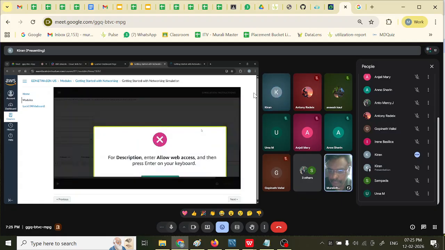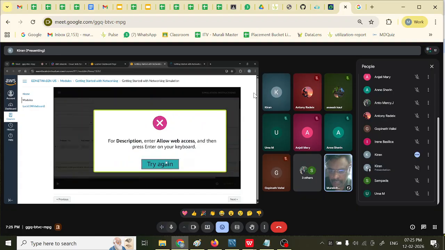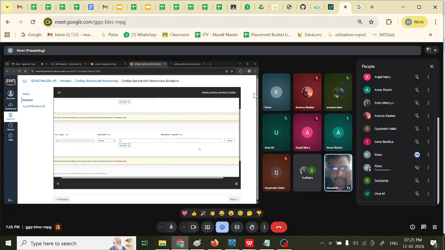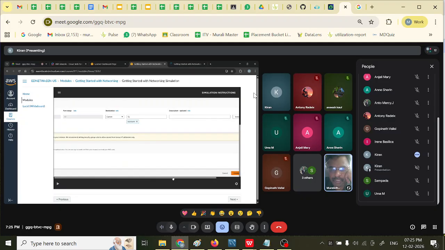Enter correctly. Enter web access. Allows web access. Yes, now come down and click create security group.